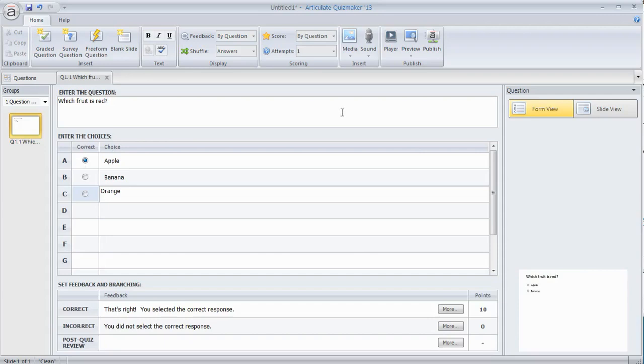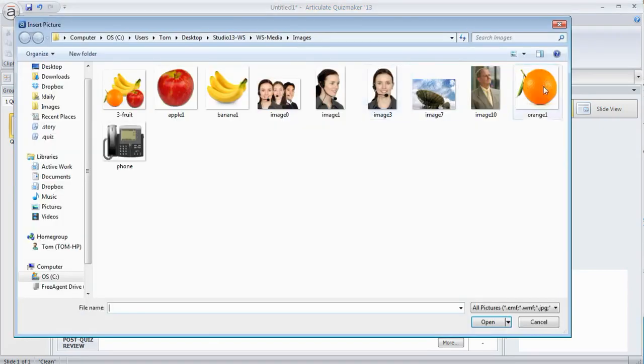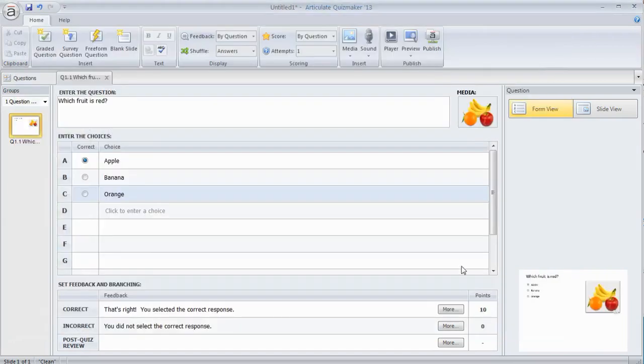Now I want to insert a picture. I happen to have this here. So insert media, we'll do picture from file. You can see I've got some pictures here. I'm going to choose this one with the three fruit on it. Open. I'm going to insert that.